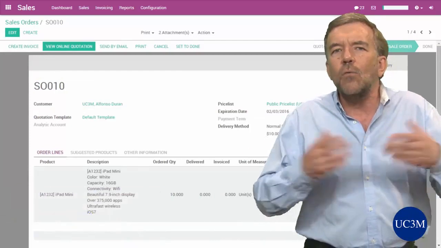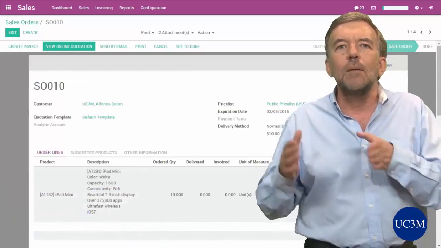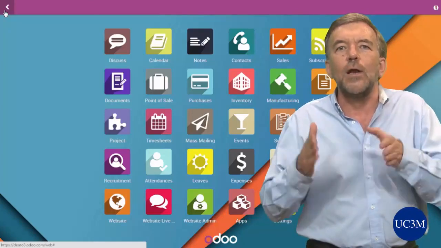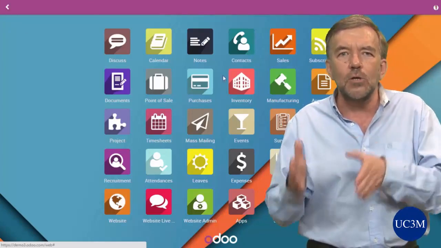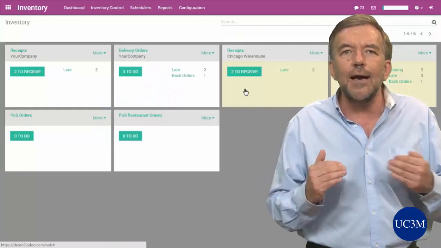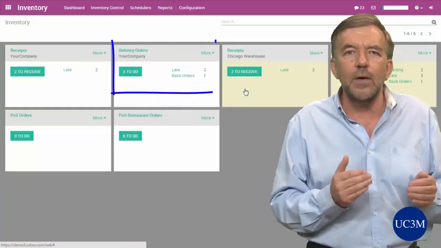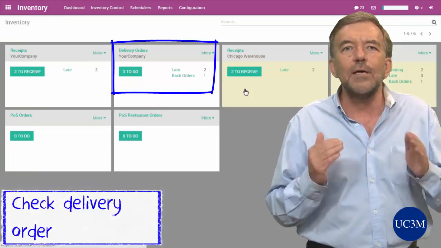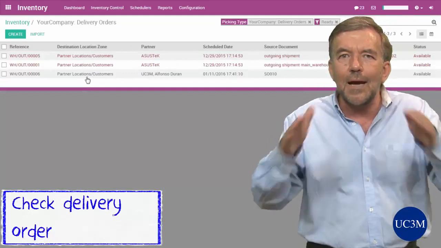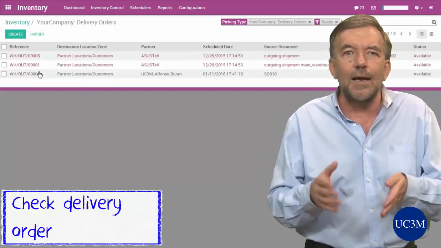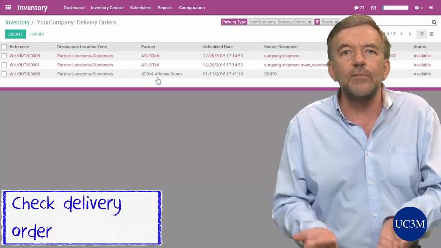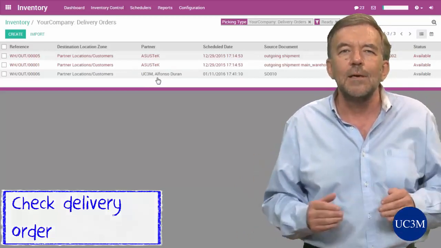We can always go back to the main menu by clicking on the top left icon, and we'll go back to the inventory module. This initial inventory screen highlights things to do, among them 3 outstanding delivery orders. By clicking on them, we drill down and can see the detail, the 3 outstanding delivery orders, including ours, to be delivered to Alfonso Duran.